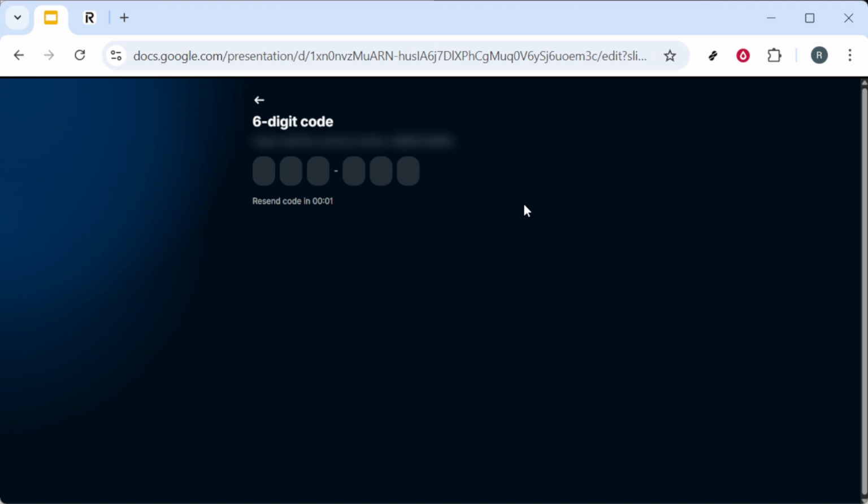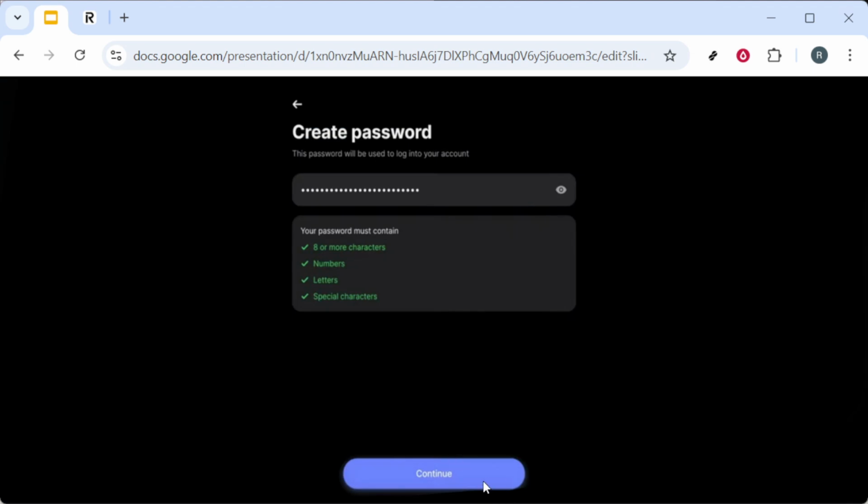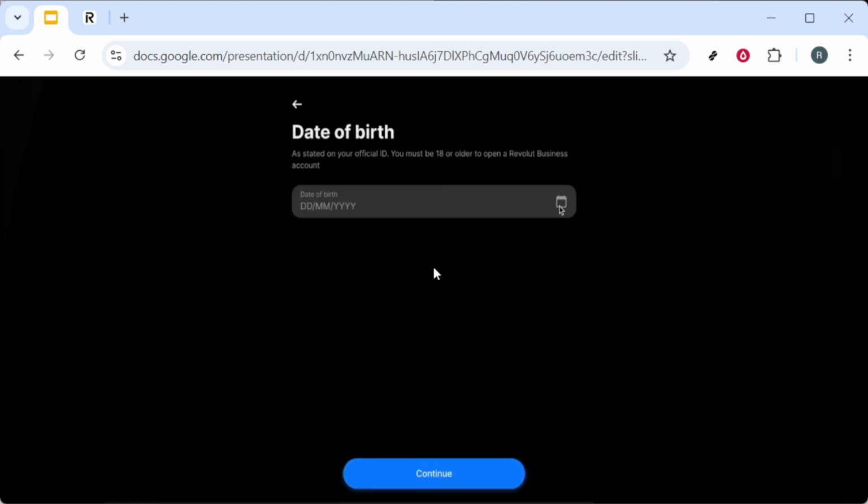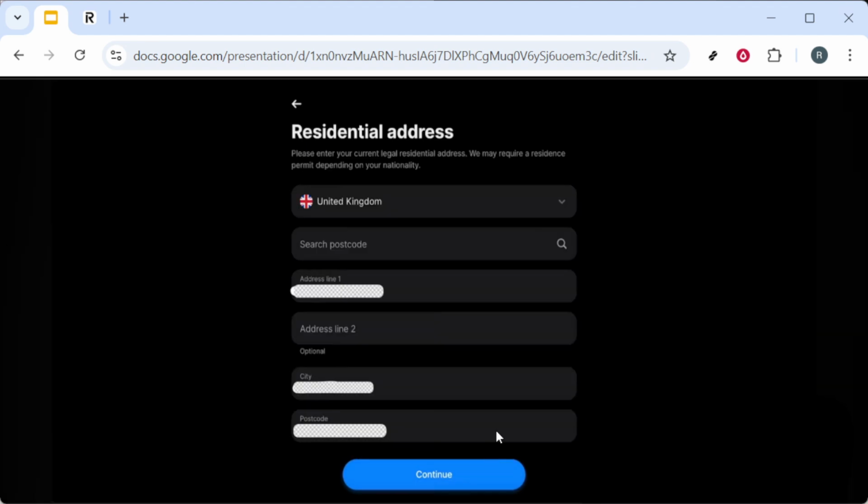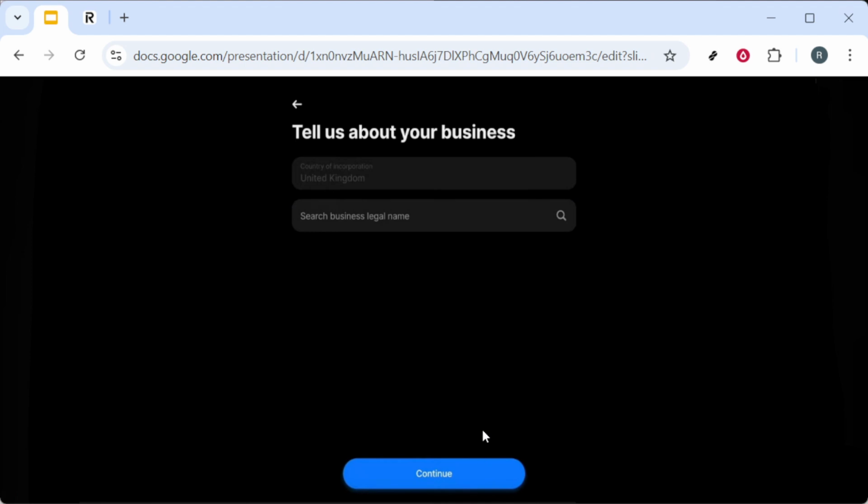Provide your date of birth exactly as shown on your ID, then continue. Add your residential address, use your current verifiable address, and continue. Search for your business's legal name in the field provided and continue.